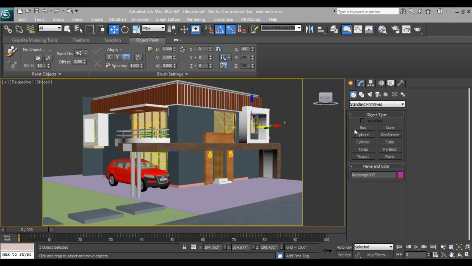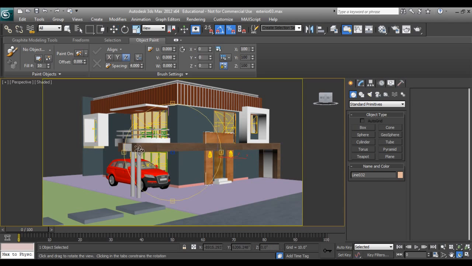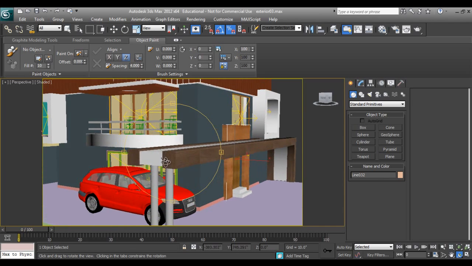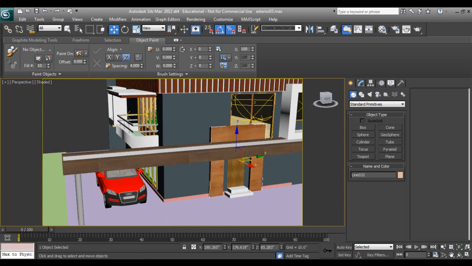In the previous part we have done the improvement at this level, and in this part we will add the environment and do the final settings. So let's get started. I'll go in perspective view, and in the previous one we have seen that the light intensity is too much.